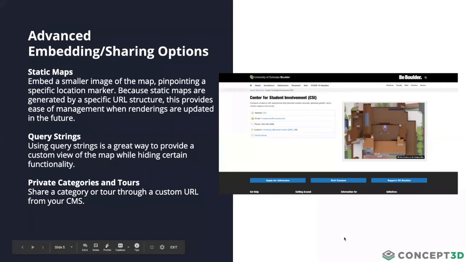Next down is query strings. So I'm sure there's somewhere on campus where we maybe want to start with the sidebar closed or hide the footer or hide the top bar. So query strings are going to be a great way to customize the view of the map and hide certain functionality. So we'll go ahead and talk about how to build the URL structure and what kind of query strings we have that you can include to customize that view of the map a little bit further.